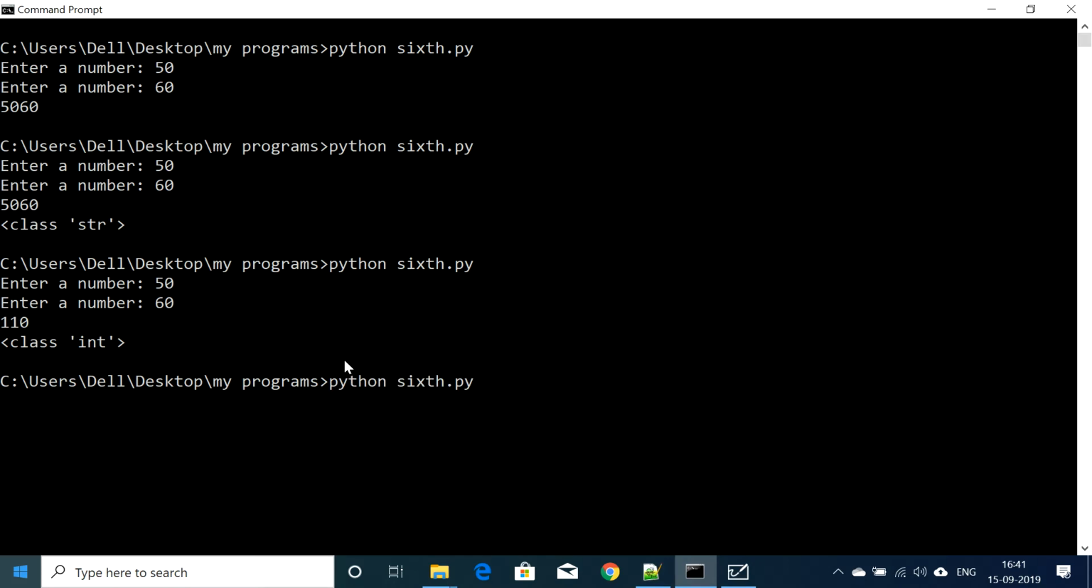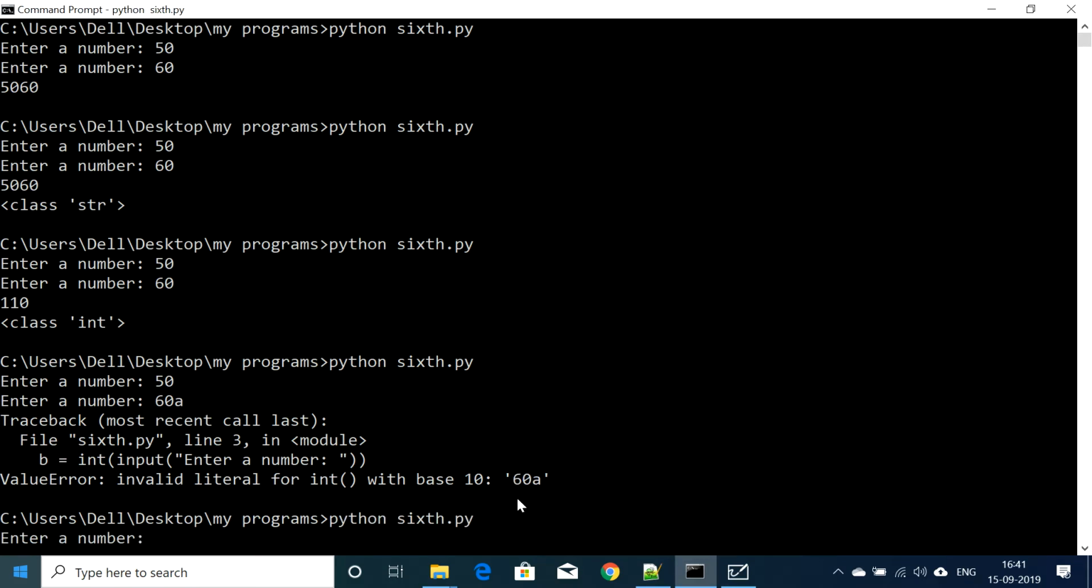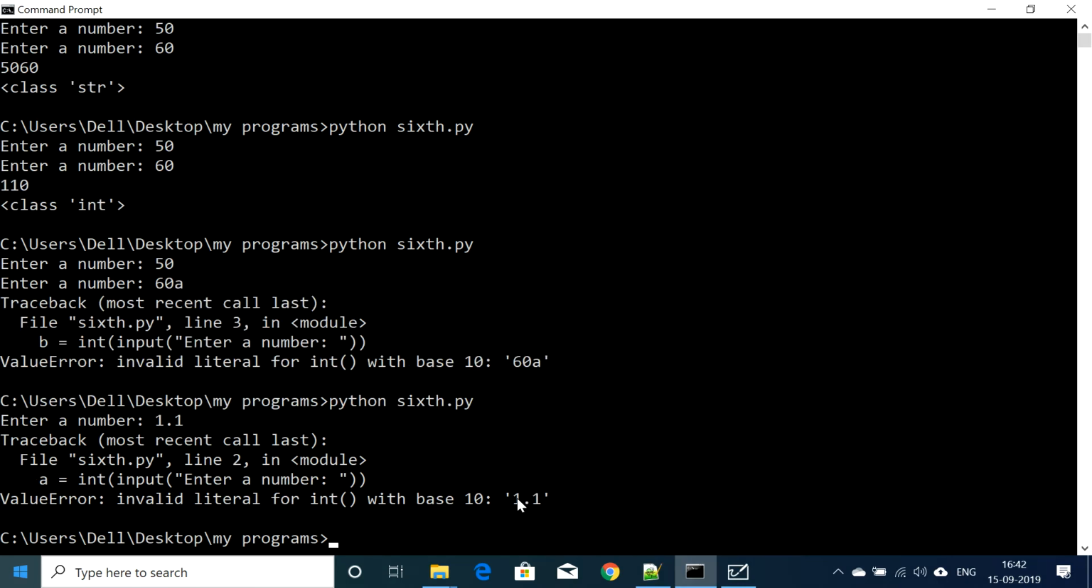Now let us try with some erroneous inputs. Let's say I give here 50 and I give here 6A. We'll see an error immediately being thrown: invalid literal for int with base 10. That is a way of saying that whatever value you have given for the int function is invalid, because it's not a number which can be converted. Also, if you try to give a float value, let's say for the first number I give 1.1, again it says because it is a floating type, it cannot be converted.